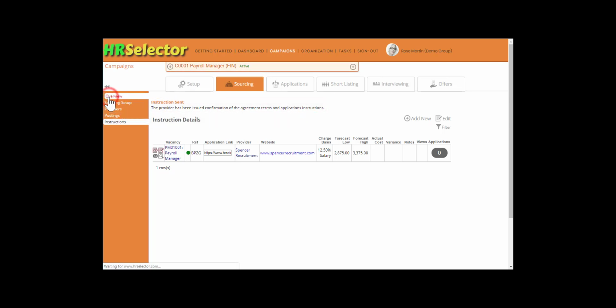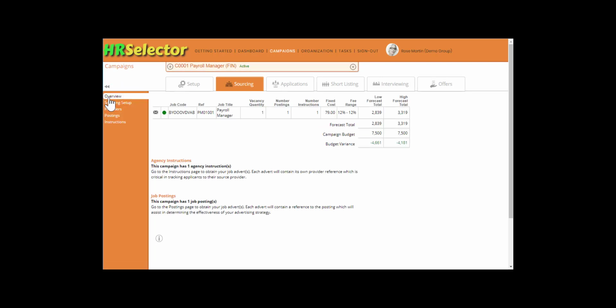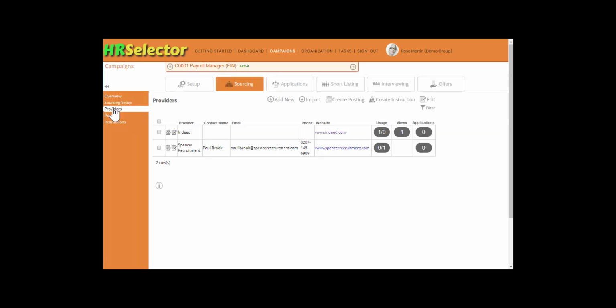Click on Overview. A summary of the sourcing information will be displayed showing forecast costs. Click on Providers. The two third-party providers will be displayed along with metrics showing usage, views and number of applications sourced from each source.